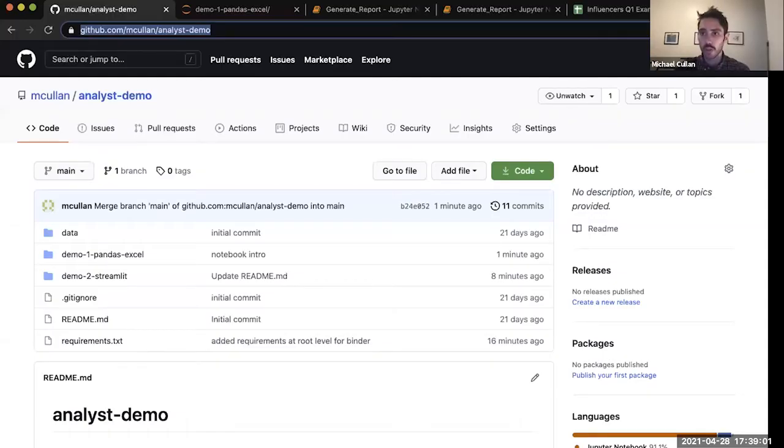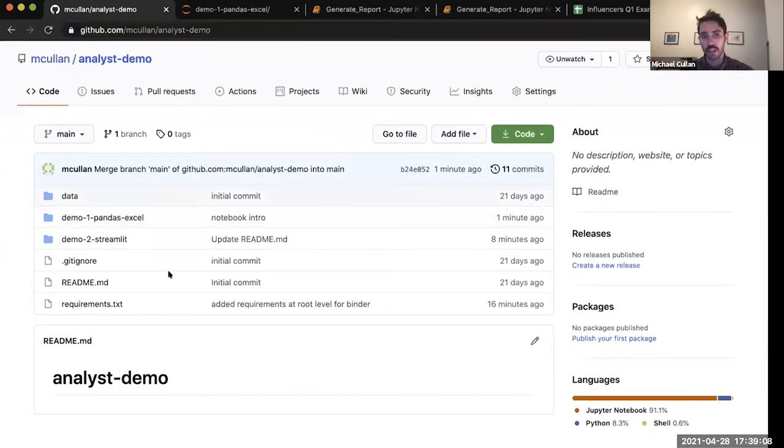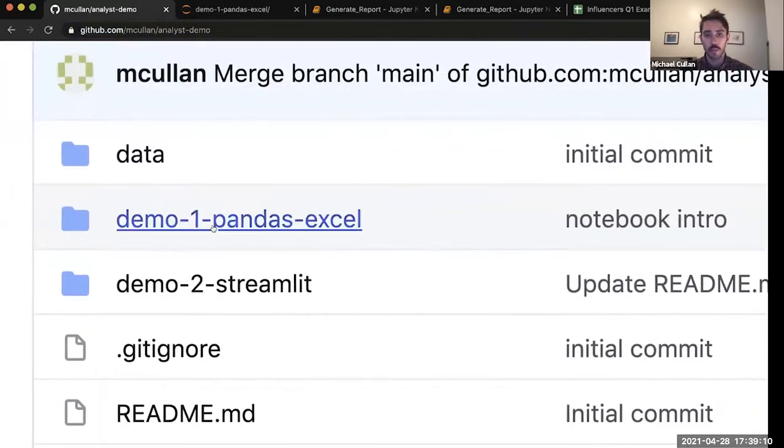So a quick overview of what we're doing today. Actually, I will say that if you go to that GitHub repo, you'll see all this stuff. We will be working in demo 1, Pandas Excel today.